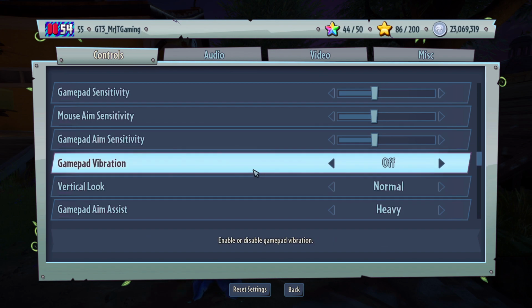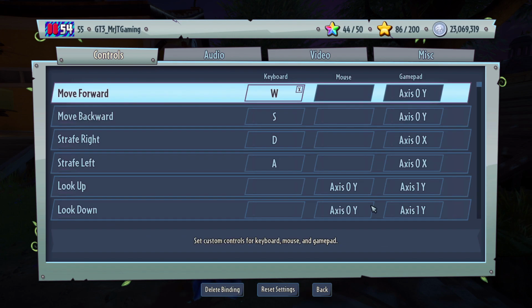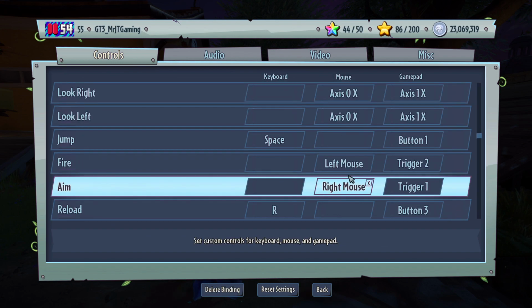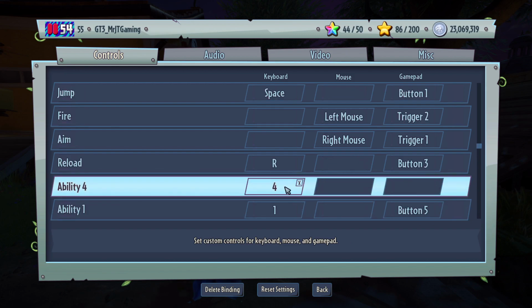You can also customize it in the customize control options. I've already set it to 4 off screen.